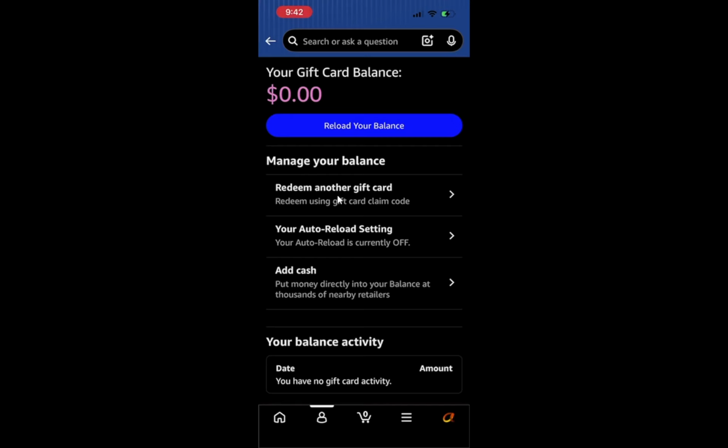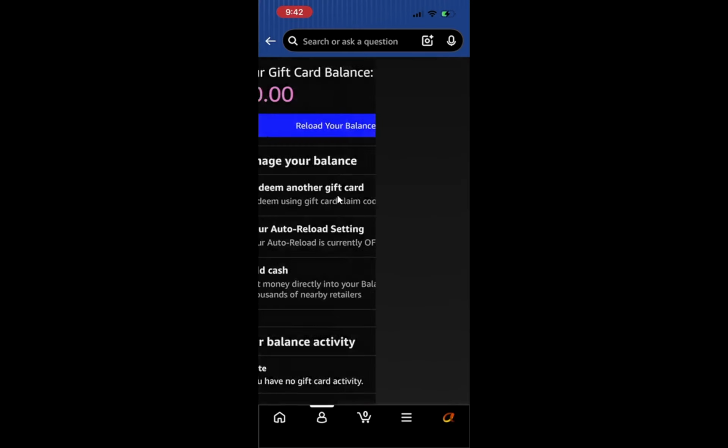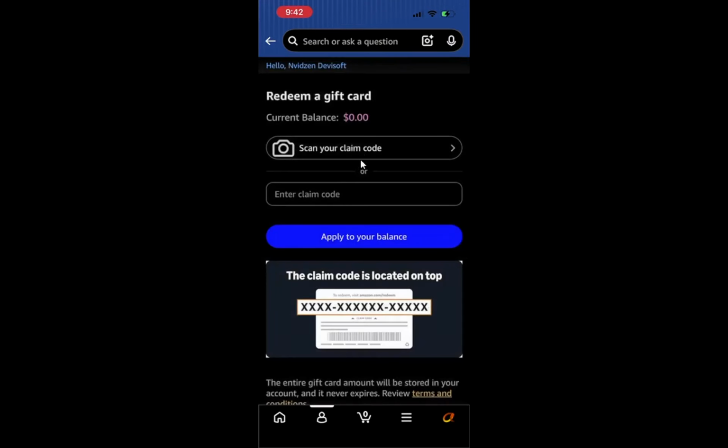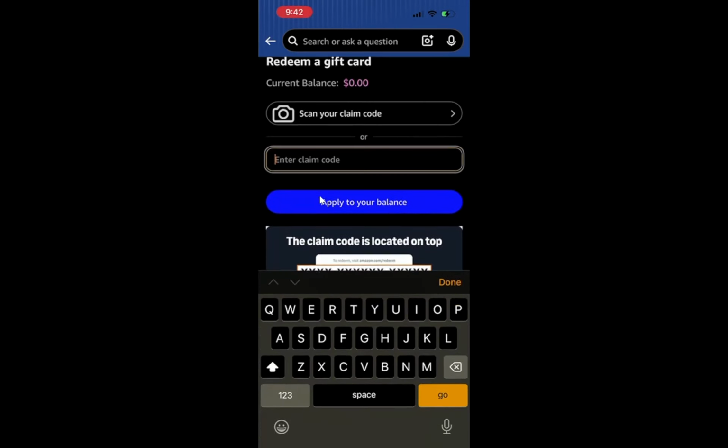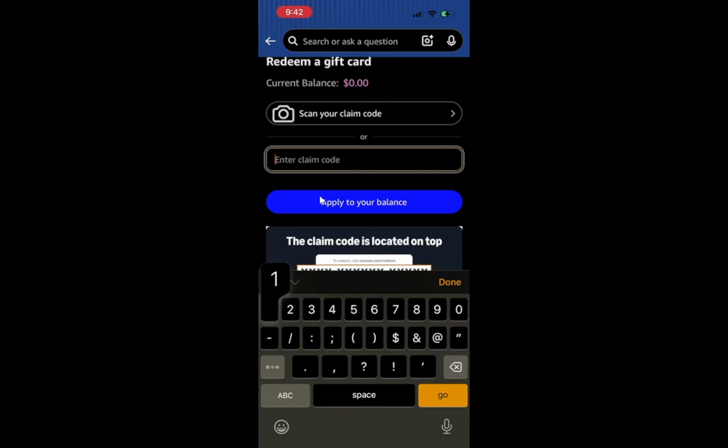Now enter the claim code from the gift card, or use your phone's camera to scan it. Type the code exactly as printed, paying close attention to similar-looking letters and numbers. If your card has a scratch-off panel, make sure all characters are visible before you start typing. Using the camera option can prevent typing mistakes, and the app will show the scanned code on screen so you can double-check it. After that, tap Apply to your balance.